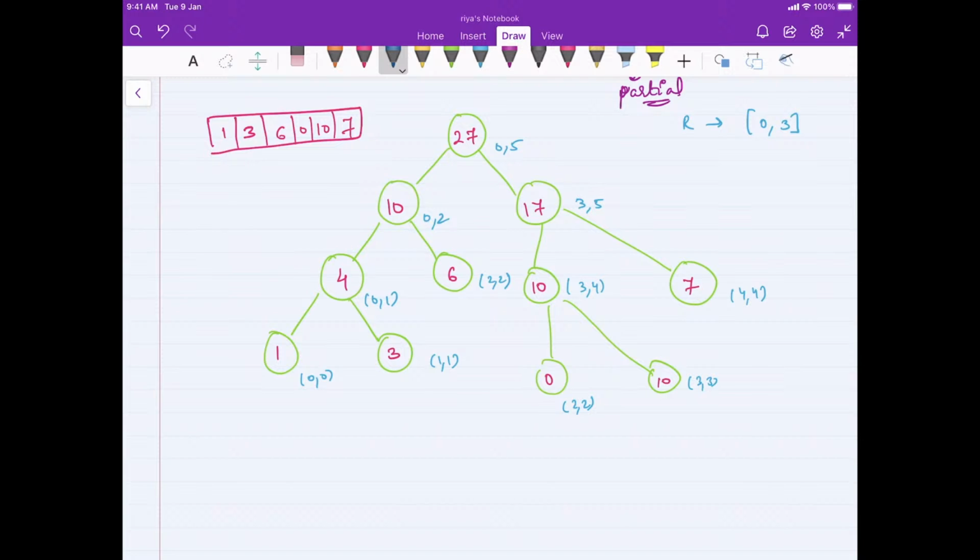Now you have to form the answer for 0,3. You can see here that the range of the node is 0,5, so this is a case of partial overlap. At this particular point, you try to find the mid value. The mid value comes out to be 2. So from one part you get the answer for 0,2, because that range is depicted here. From the other part you simply get the answer for 3,3, and then you simply add both of those answers.